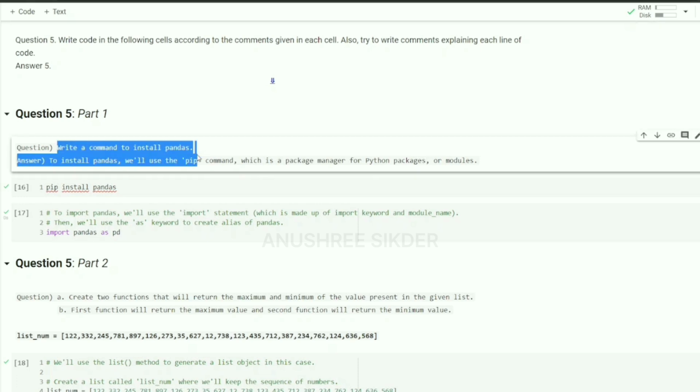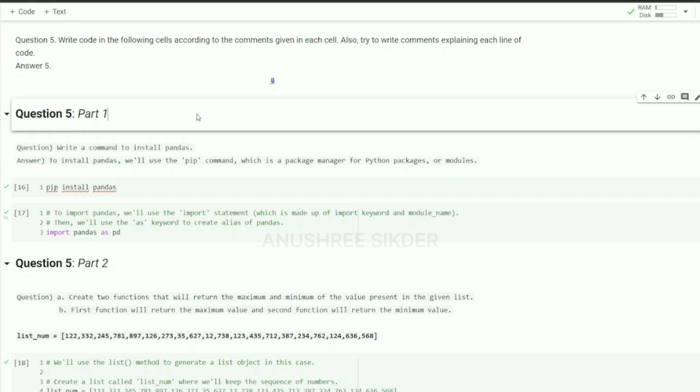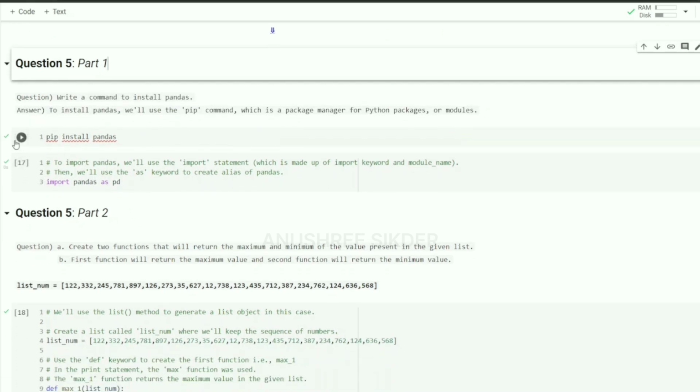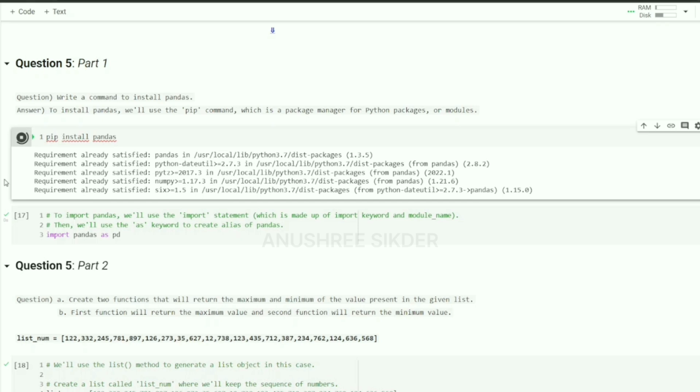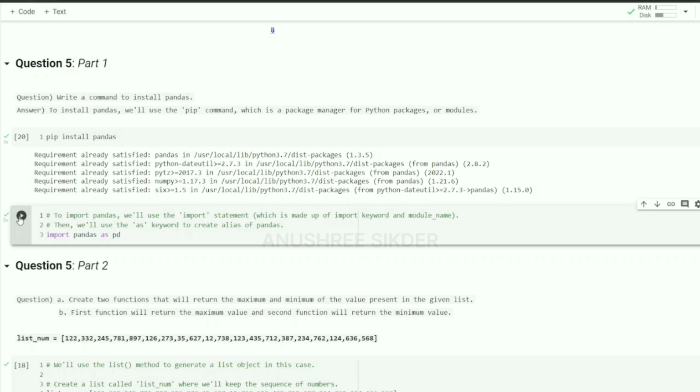For the first part of question 5, we need to write a command to install Pandas. So to install Pandas, we will use the pip command, which is a package manager for Python packages or modules. After running this statement, I'm getting an output as requirement already satisfied. I'm getting it so because I've already run this command previously. Now, if we want to import pandas, we use the import statement, which is made up of the import keyword and module name. Then we will use the as keyword to create an alias for pandas.